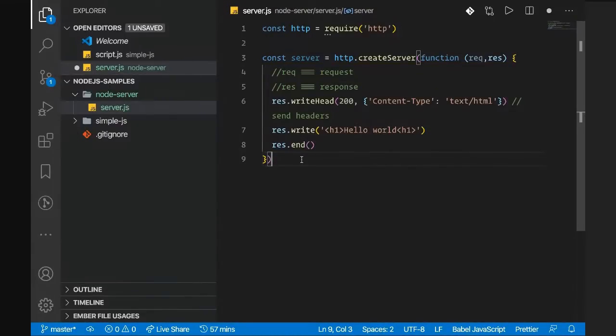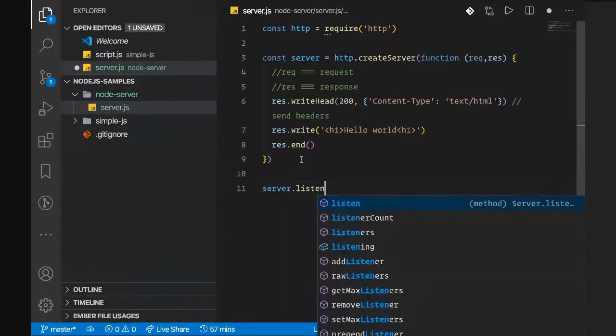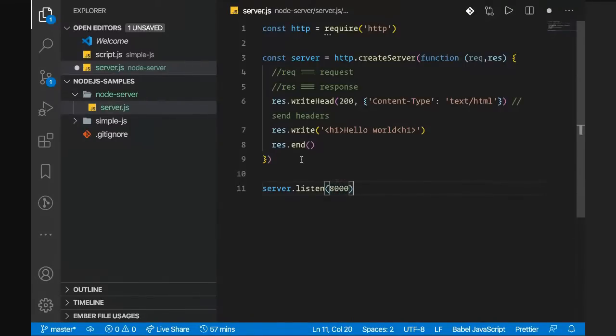Now, what to do to run a server? You'll do server.listen on any port. Let's suppose 8000. So what will happen? If you go to HTTP localhost, just a second. Yeah, localhost:8000. This will be the port on the browser where your code will be running.